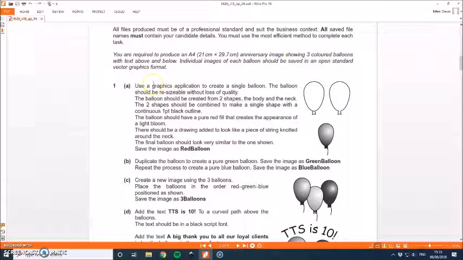Use a graphics application to create a single balloon. The balloon should be resizable without loss of quality. That basically means that it wants a vector image. The balloon should be created from 2 shapes, the body and the neck. Cool, so let's get focused on that.